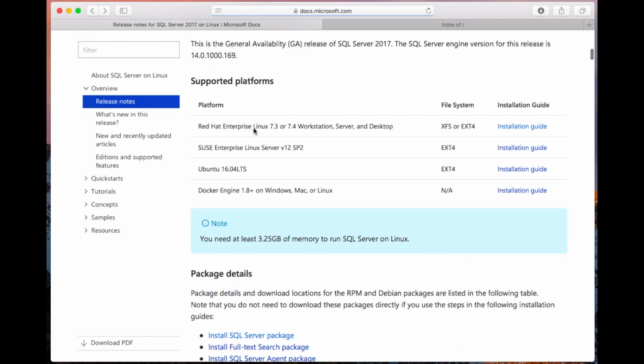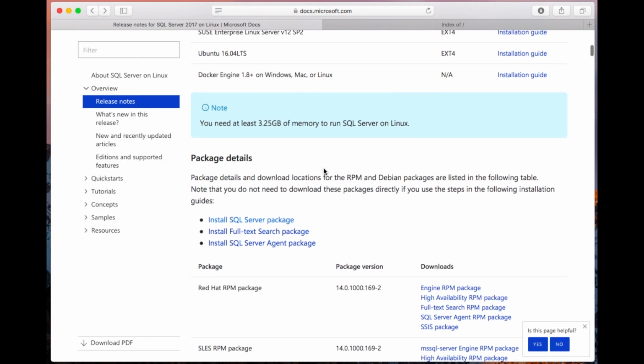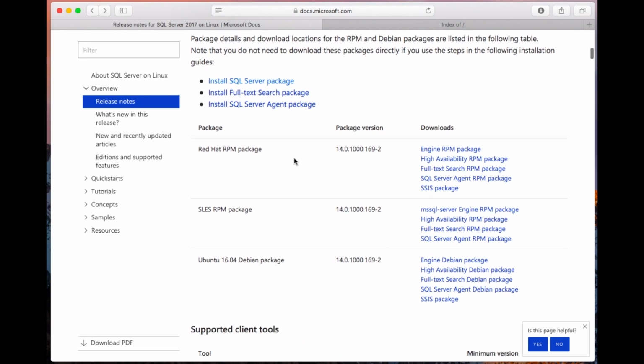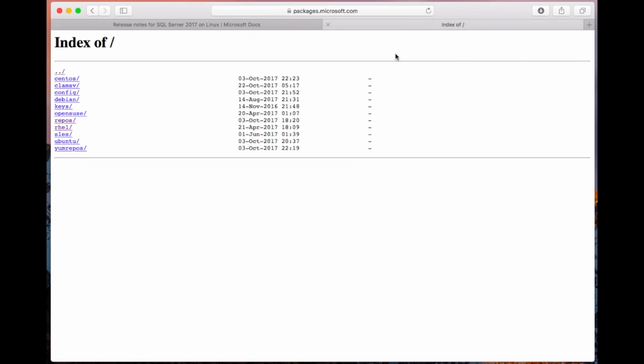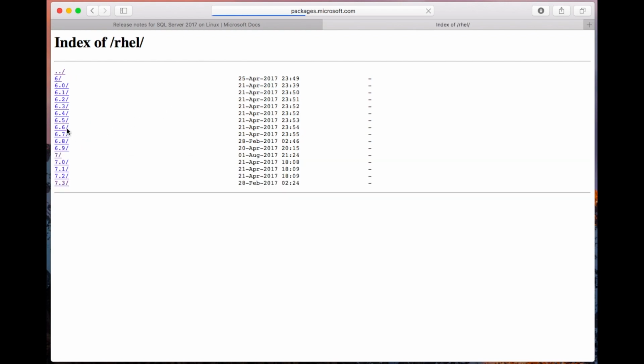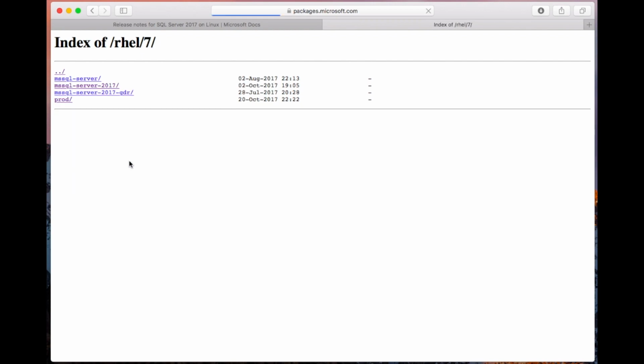Here we will not be using the normal repo, which is based on the internet. We will be choosing the RPMs directly, and for this we'll scroll down and identify the RHEL related RPM. We'll click on this link, and if you open it, you will come to this page, and we'll choose RHEL and go to version 7. Here in the prod folder, you will find all the dependencies and command line utilities required for SQL Server 2017. We'll move to the SQL Server 2017 folder.